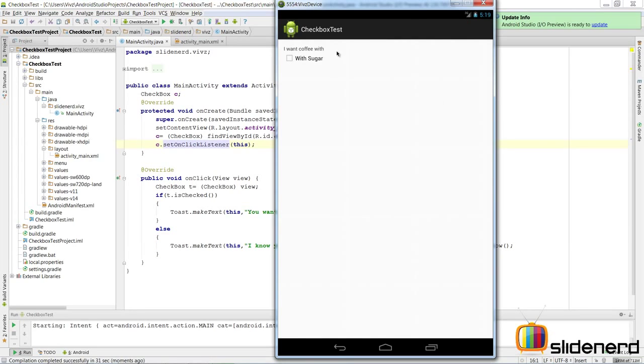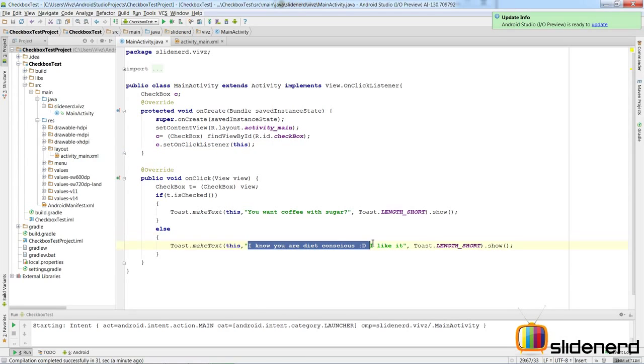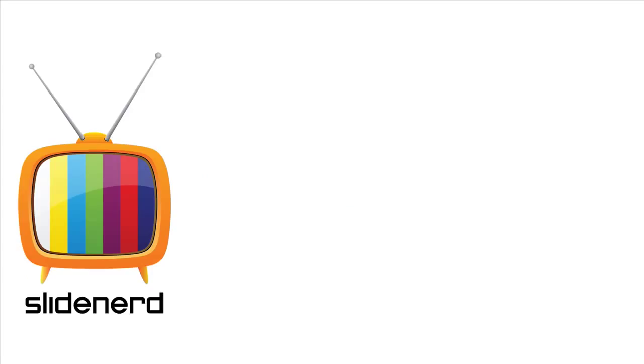Alright, so at this point my emulator is running, and when I say with sugar, as you guys can see it says you want coffee with sugar. If I uncheck it, again the onClick method gets called, but this time the else part runs and we see this message which says I know you're diet conscious. So it's a very simple program.